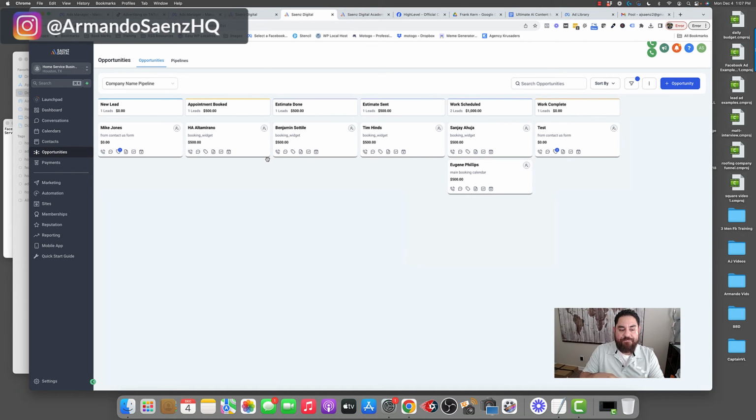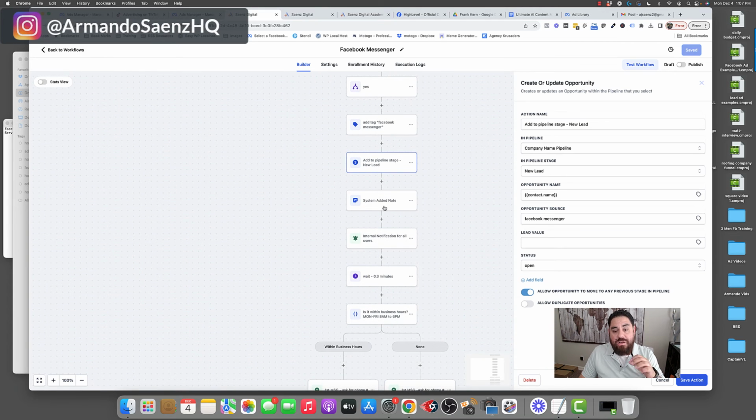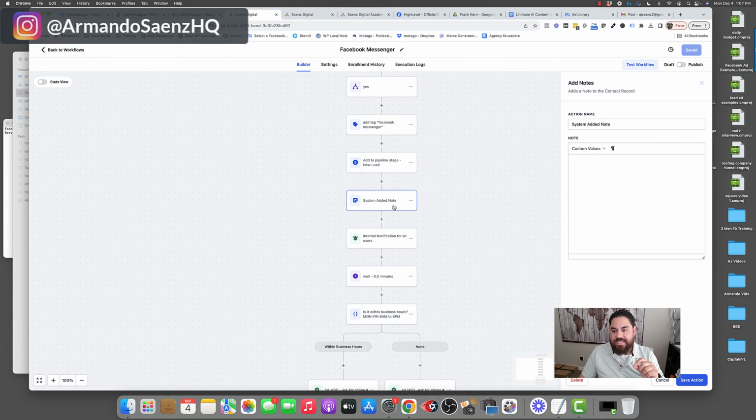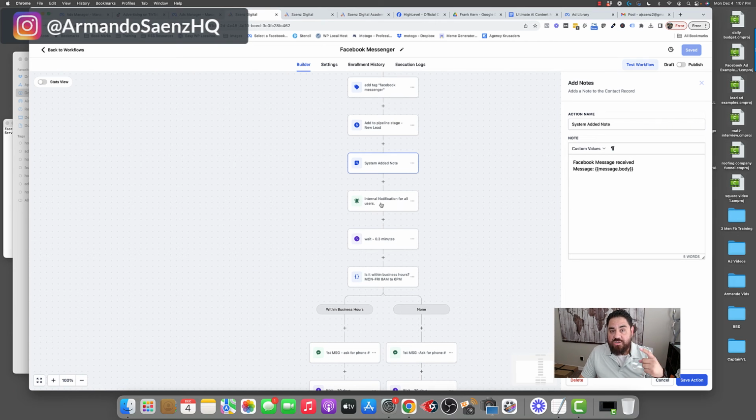You may find that you're sending it to a sales team and that sales team is waiting 2 or 3 hours to contact these people, and so that's where you're losing them in the process. Okay, but back to this. Whatever they respond to in Messenger is actually going to be added as a system note in here, and then an internal notification is going to go out to you or your team. This can be via text message, via email, or via a phone call to you, letting you know that a new Facebook lead just came in.